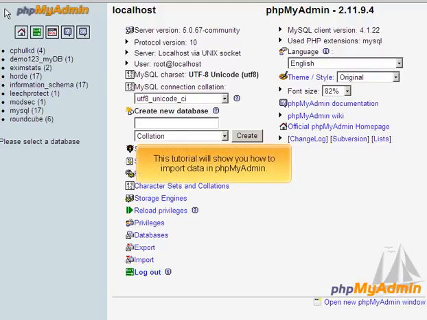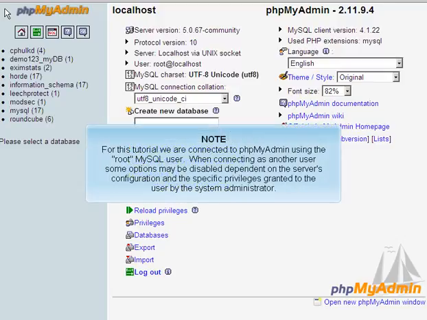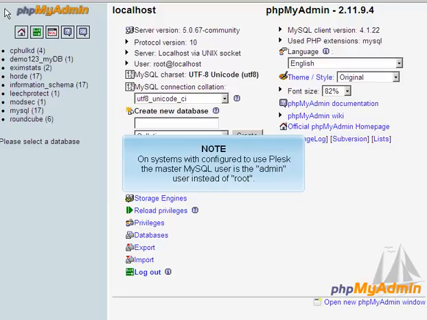This tutorial will show you how to import data in PhpMyAdmin. For this tutorial, we are connected to PhpMyAdmin using the root MySQL user. When connecting as another user, some options may be disabled dependent on the server's configuration and the specific privileges granted to the user by the system administrator. On systems configured to use Plesk, the master MySQL user is the admin user instead of root.